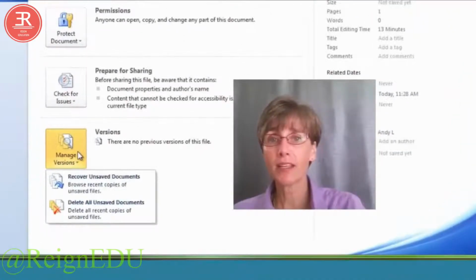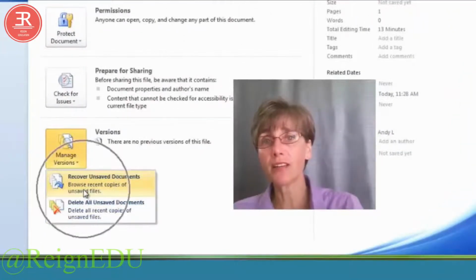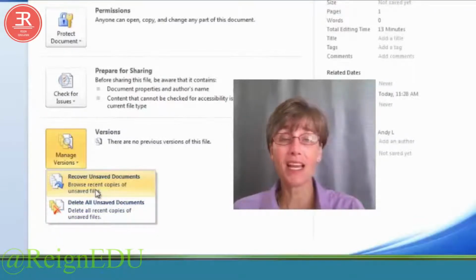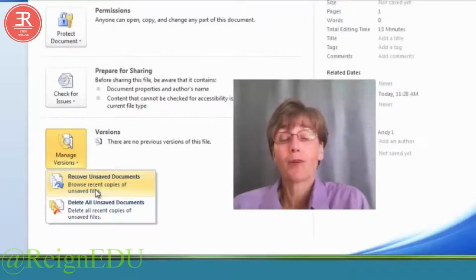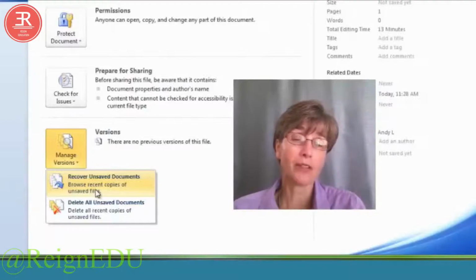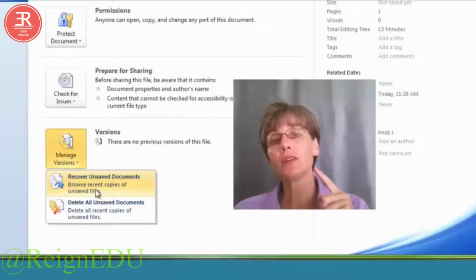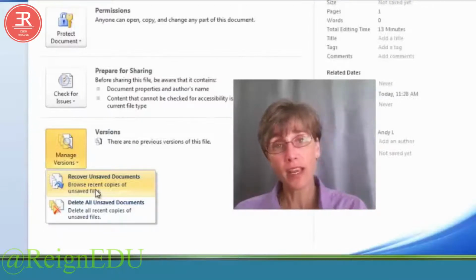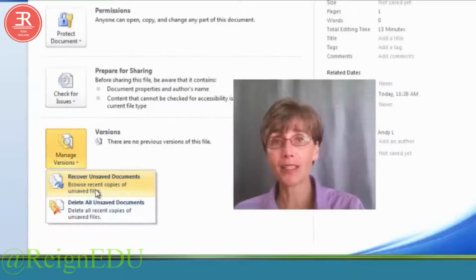When you show manage versions, it shows you recover unsaved documents or delete all unsaved documents. This has actually saved me once, and quite a few people I've talked to, who for whatever reason didn't save the document they'd been working on for 3 hours. Well, whether you save it or not, the computer is constantly doing autosaves. About every 10 minutes it does an autosave, and those save into a file that's almost near impossible to find, again unless you happen to know about this little feature.